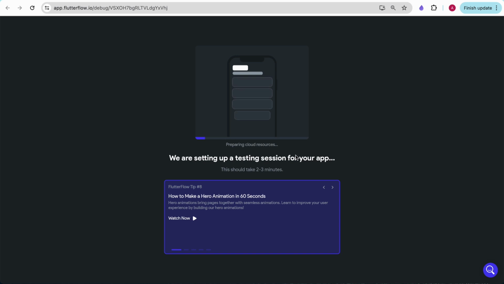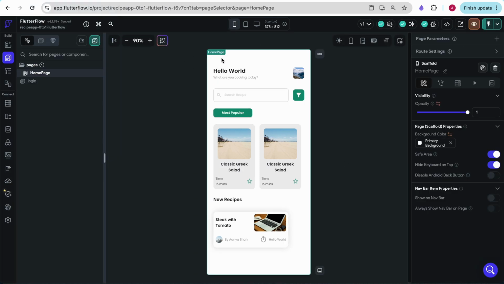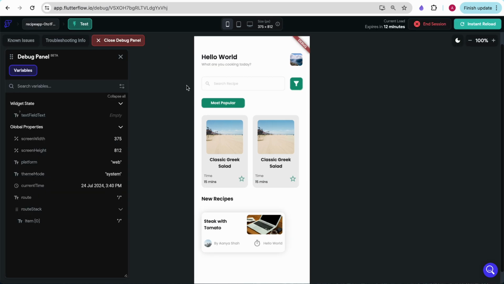I'll check back in with you when it's done. Okay, and this is the screen that you get. You can see our whole home screen. I'm seeing that we should probably have some more padding on the top. Here we have the app preview. We can see our whole screen, and we can actually interact with it, like type in text.